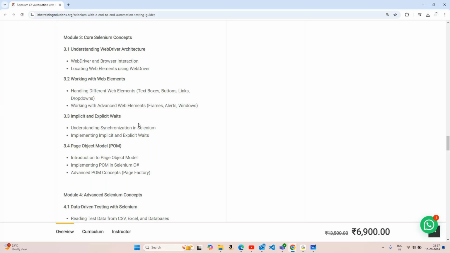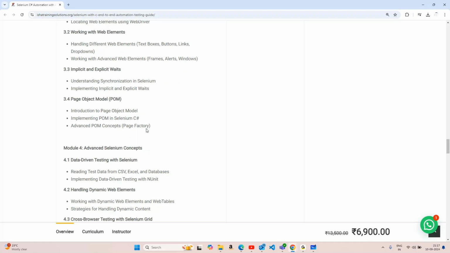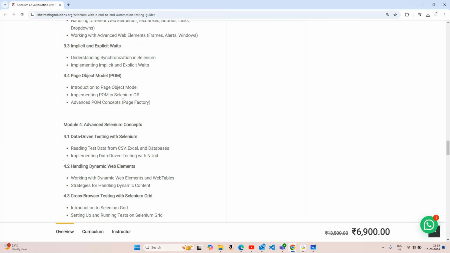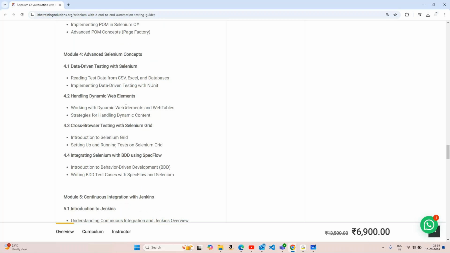Automate and test. Within that, we have various other concepts as well, some bits and pieces related to the framework, like the page object model. We would see what this page object model is, and how we implement the page object model along with Selenium C Sharp. And then there would be some advanced concepts related to Selenium and the automation framework, like data driven testing with Selenium. So how to deal with test data maintenance.